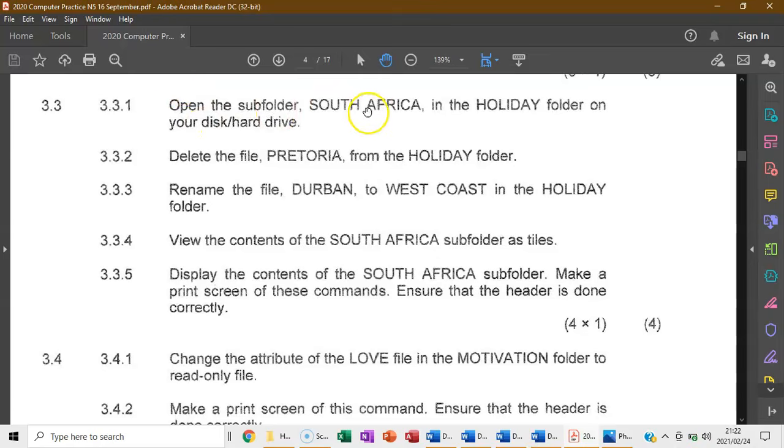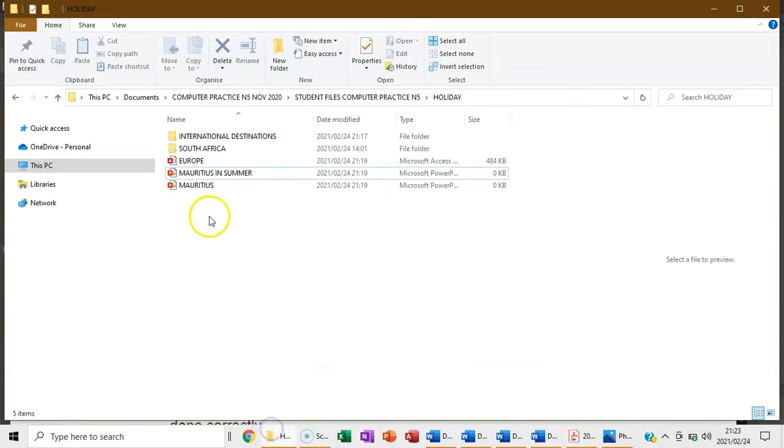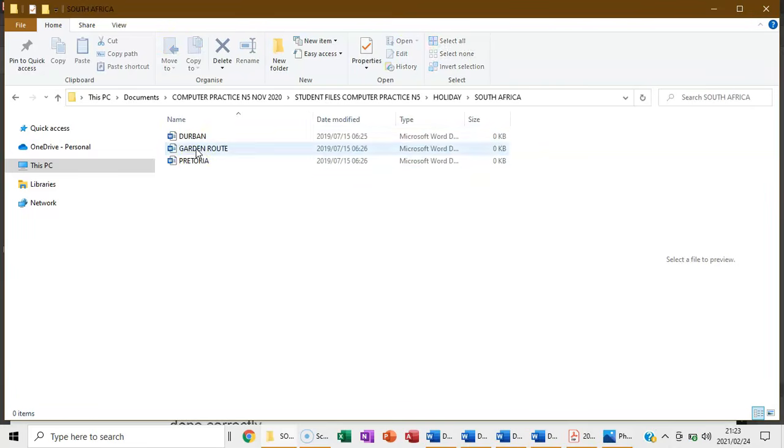Open the subfolder South Africa, delete the file Pretoria, rename the file Durban to West Coast, view the contents of South Africa, make a print screen. Alright, pretty simple. So this time we have to go into the South Africa folder, delete the file Pretoria, click on it, delete, rename the file Durban, click on it, rename the file Durban to West Coast, press enter.